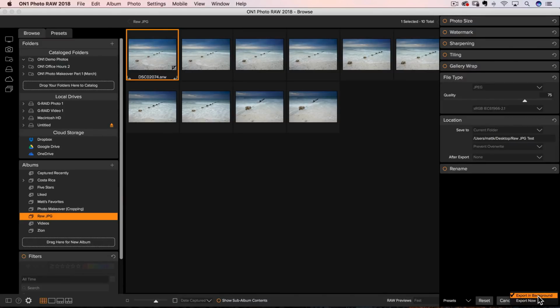Okay, so the default is export in background. That's usually what most people want. So you can just come down here, click the export button, and as you saw down there, there's a little progress indicator that shows you where it's at. Another one. Let's go ahead and cancel out of here.